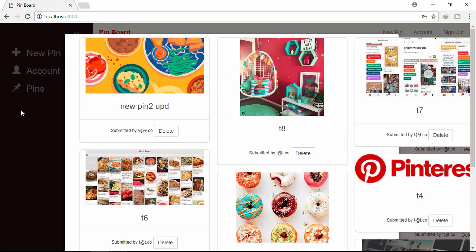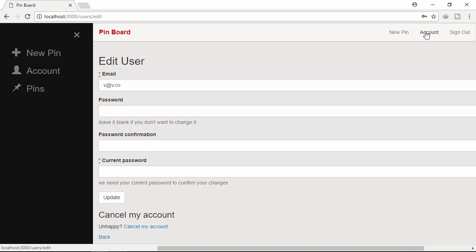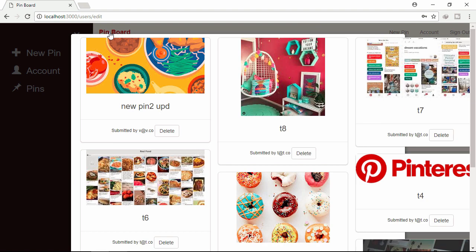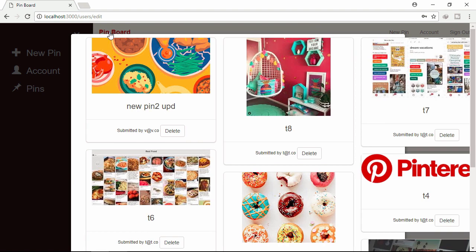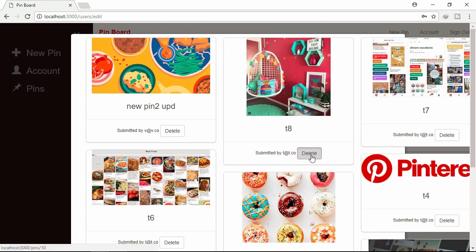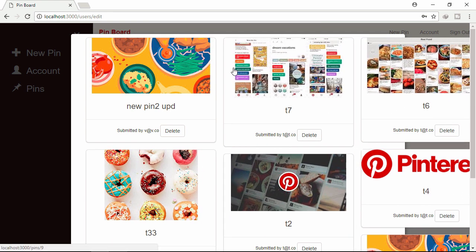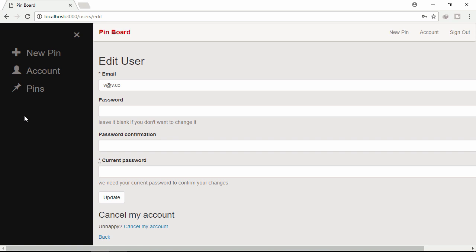Here is the pin model window. Let's click pin board. Model pops up. Let's delete. Let's cancel. It will not be deleted. Let's click OK. Pin already deleted from the pin list. Let's sign out.